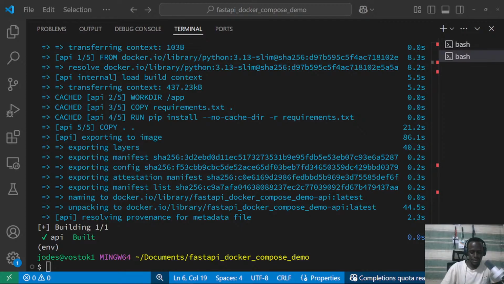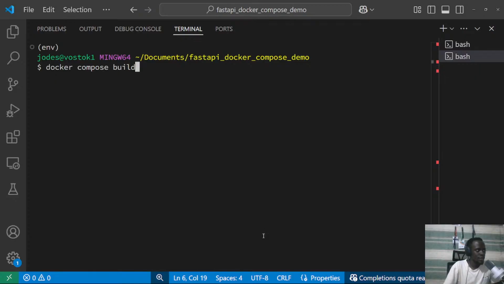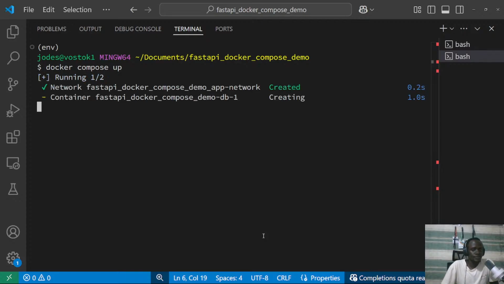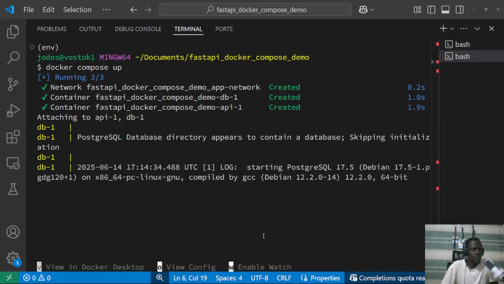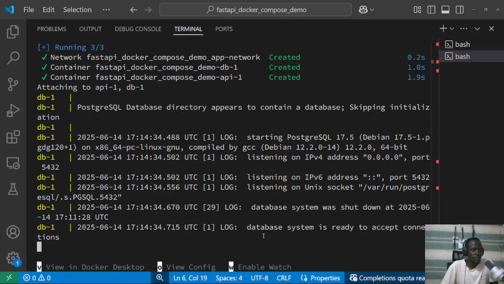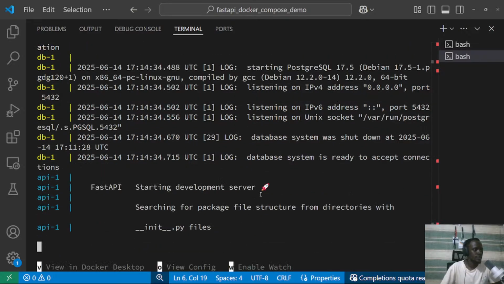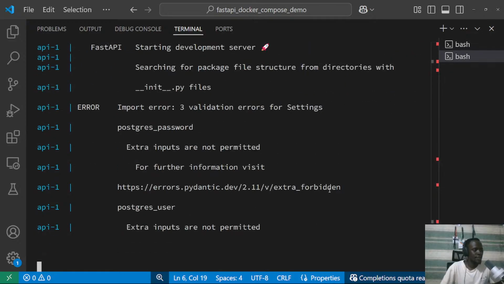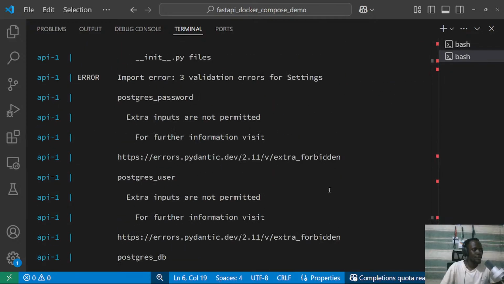Okay, so we've built our images. So let's go ahead and have a look at them. Now I'm going to come right in here and try to run everything again with Docker Compose. And yeah, so our first API is now going to run. Oh, we've got an error.